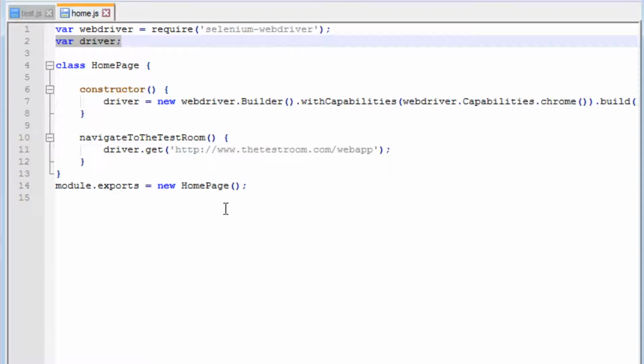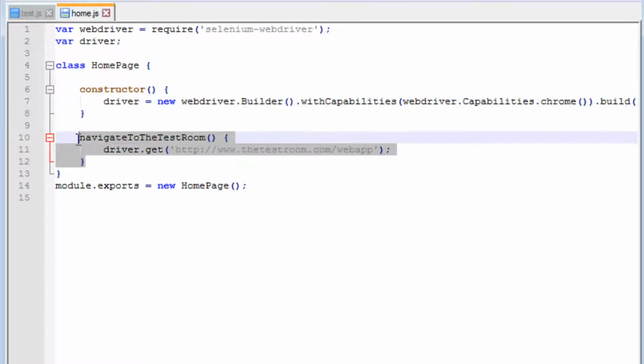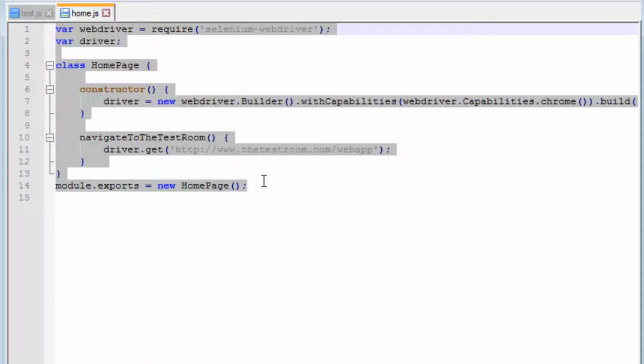In other words, when we create a class, the constructor runs and it creates an instance of the driver, and then when we call any of the functions, we are able to utilize that instance of the driver. Once we did that, we were able to move the web driver outside of the test and into the home.js file. So now, as you can see, slowly we've moved all the web driver stuff out of our test and into a dedicated home.js file.